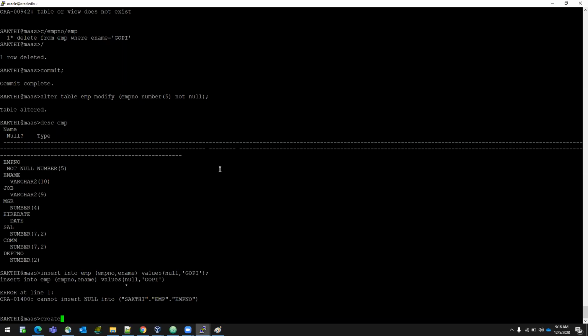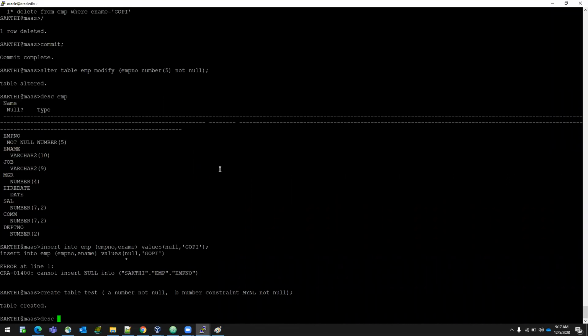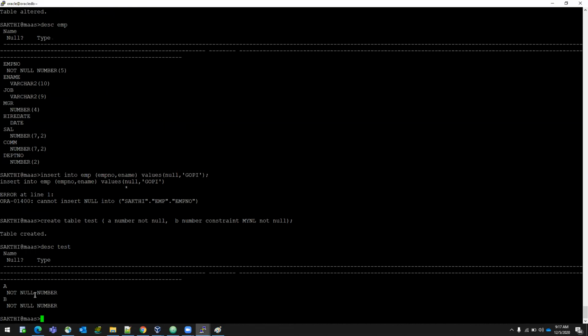See here. Create table test, a number not null, b number, constraint my not null, not null. That's it. See, I have two constraints here. If you want to see the constraint name, you need to check a view called user underscore constraints.